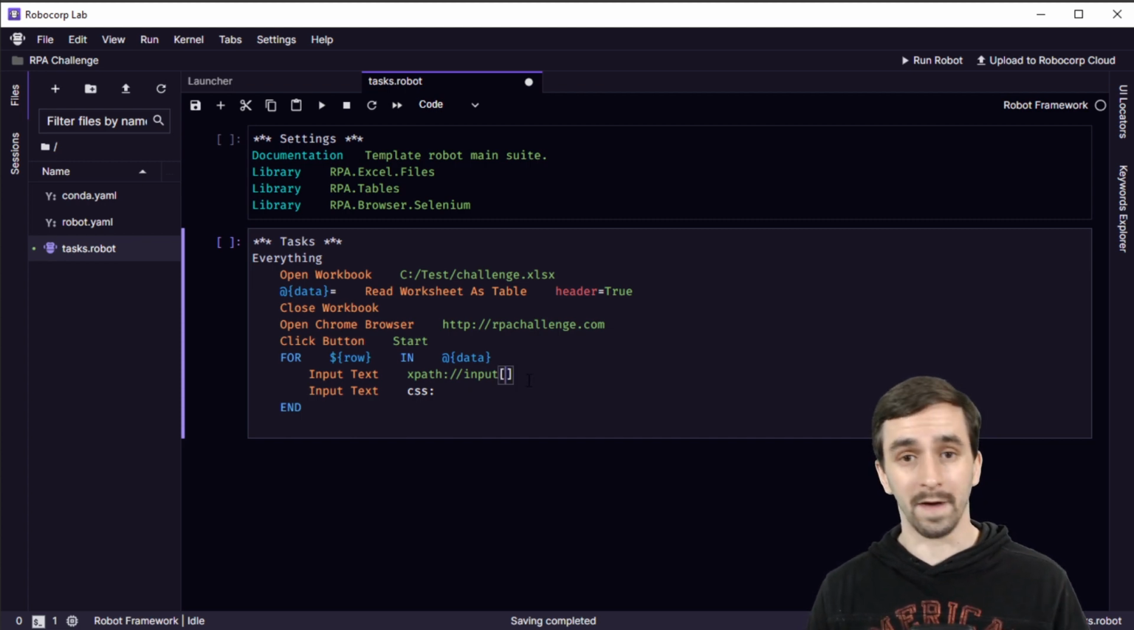And you're going to find a number of elements that have a tag of input. So of those, I want to find one that has an attribute called ng reflect name, and specifically the value that it should have is going to be label first name. So that's going to help us find the first name field.